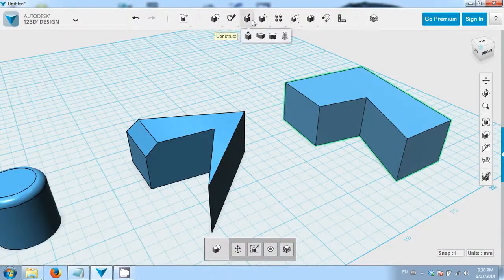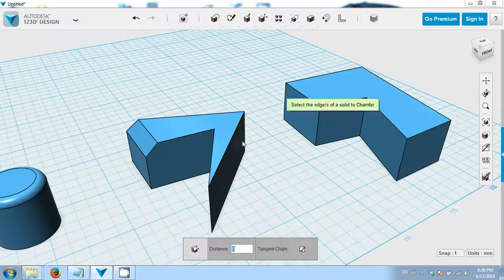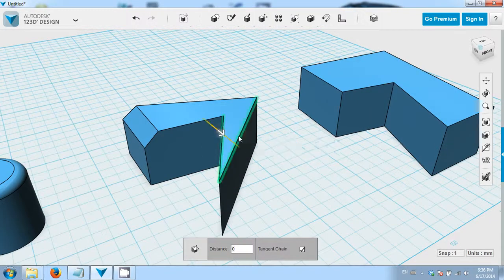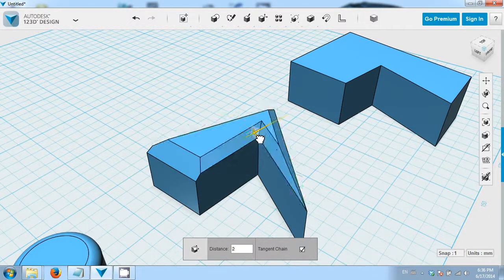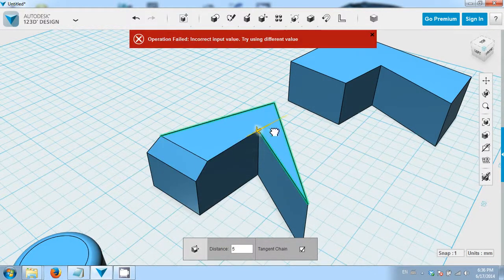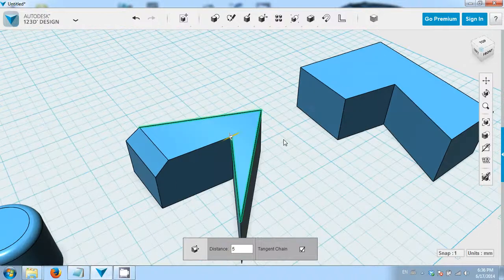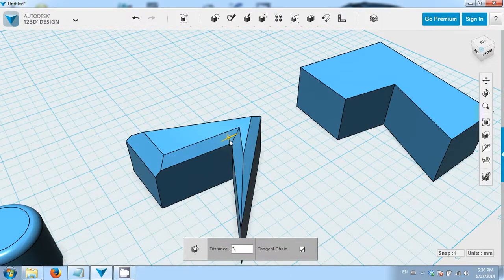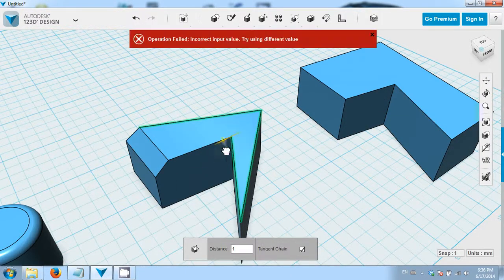If I go and select chamfer and I select these four edges here, and then I try to chamfer it, you might get this error: Operation failed, incorrect input value, try using a different value.